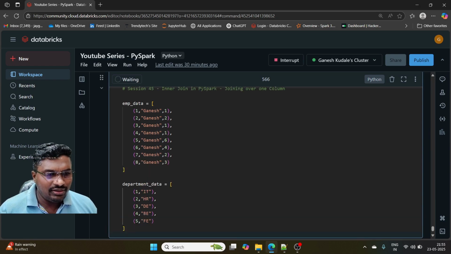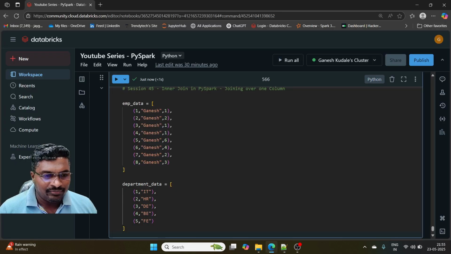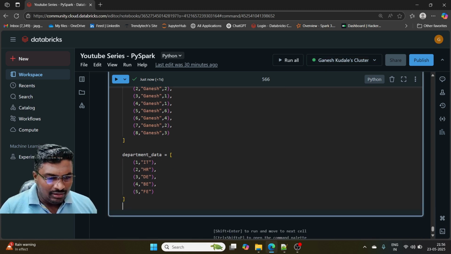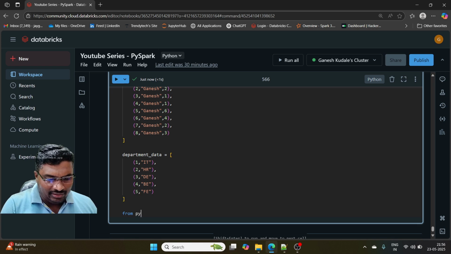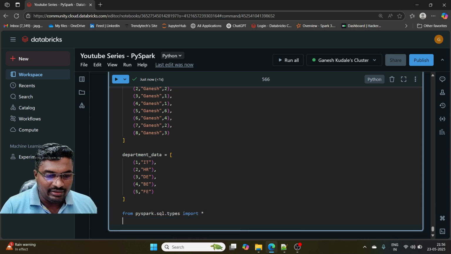So what I have done is I have just copied both the data sets which I have here in the notepad to my Databricks notebook. I have a cluster already created. Now the generic things, I'll just go fast. From pyspark.sql.types import star, I have to import types to create the schema.